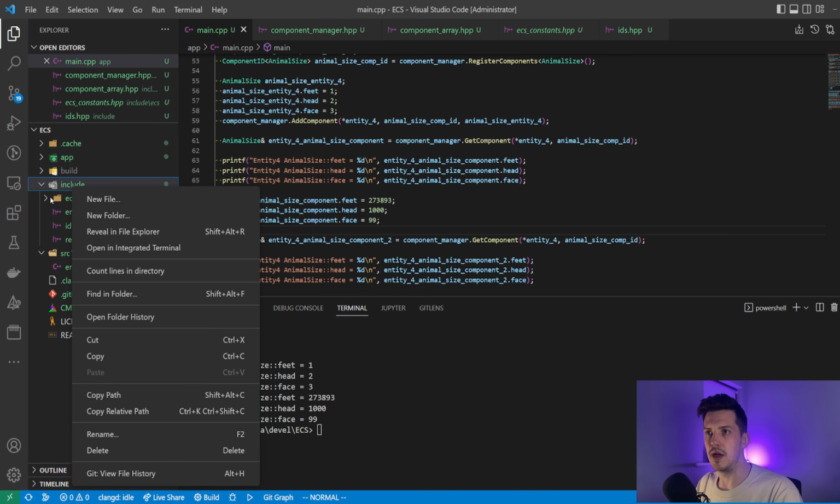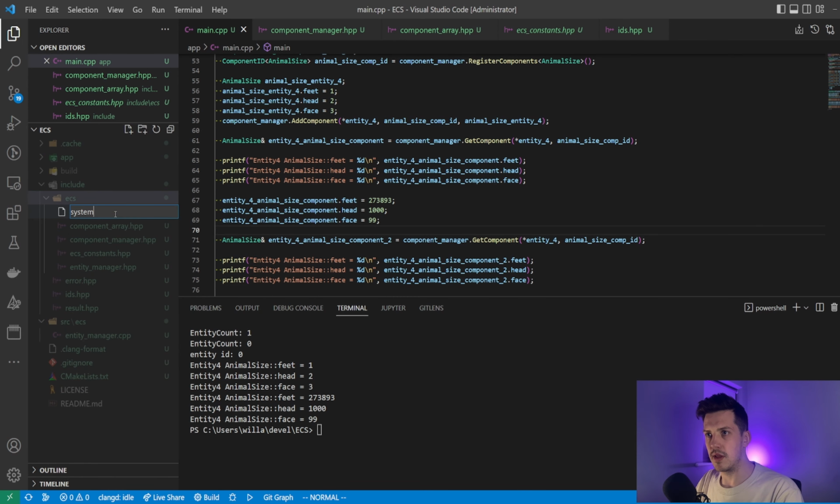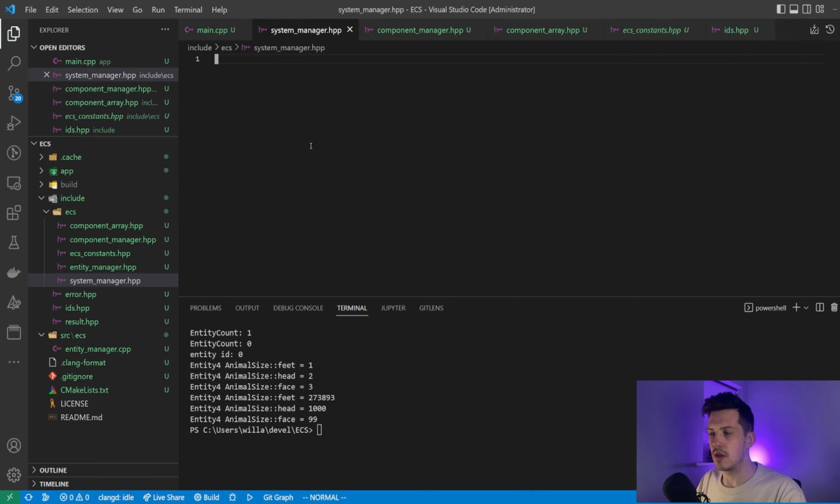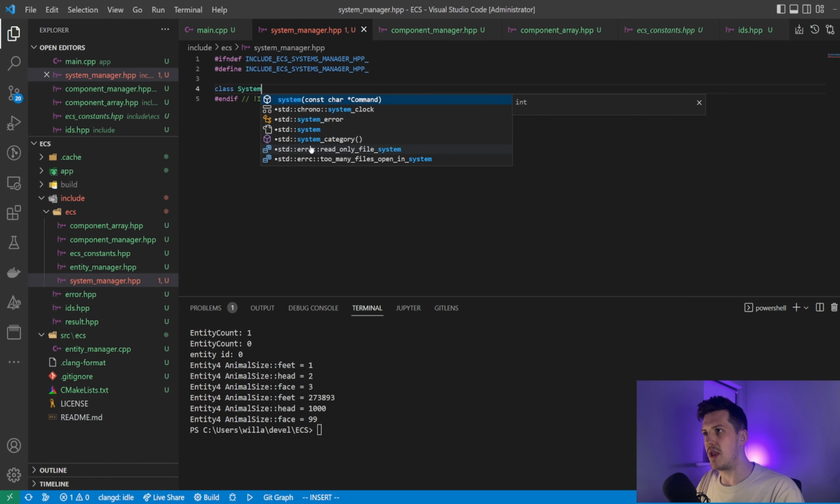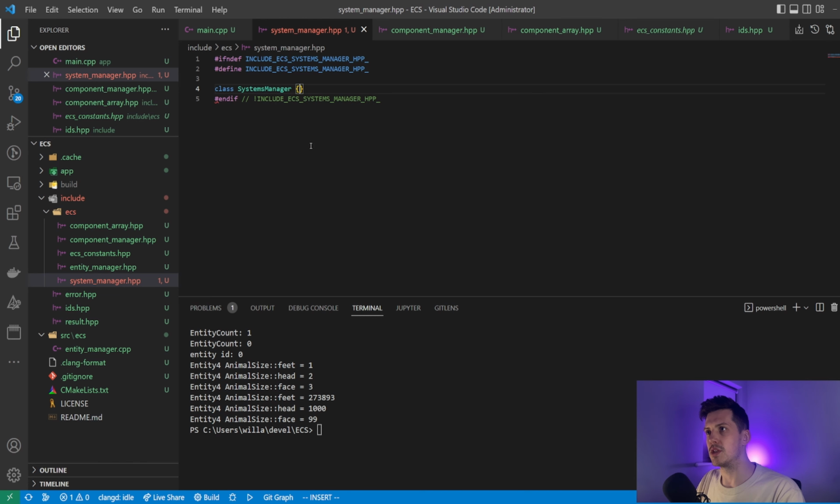So today we are doing the system manager. Let's start with a lovely header file, and of course a header guard. Include ECS system manager. Systems or system manager? Systems manager. Let's do systems manager. And we're going to create the systems manager.